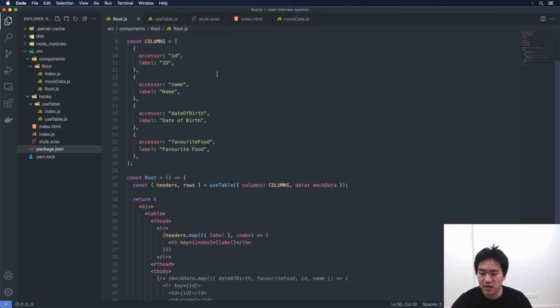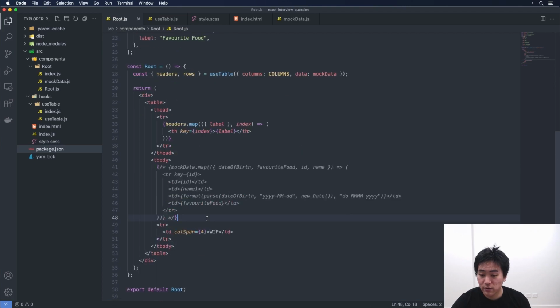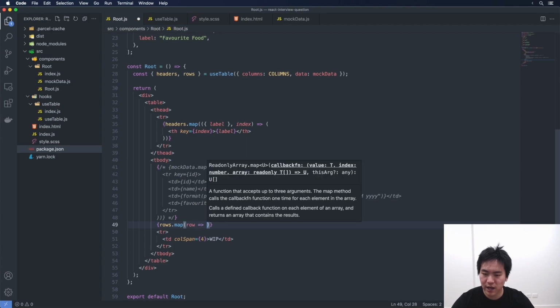So now let's think about the data. So we've got rows. So for rows, we're going to do rows.map, and we get back, say, an individual row.